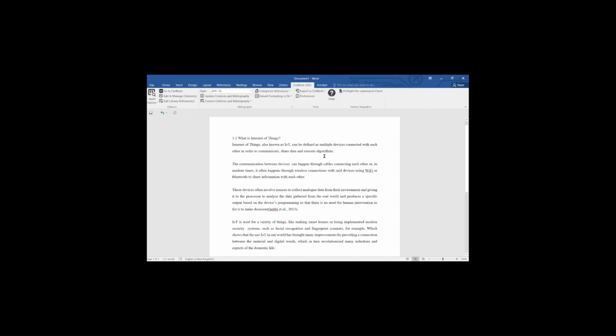Before inserting the reference, we place our cursor at the exact location in the document where we want the citation to appear. This is important because EndNote will insert the citation at the position of the cursor. For example, if we have just written a sentence that is based on information from our selected research paper, we can place the cursor immediately after that sentence.